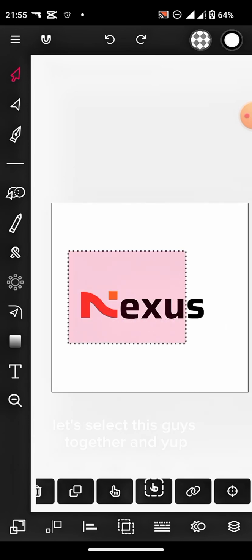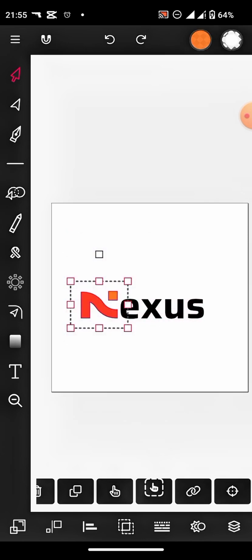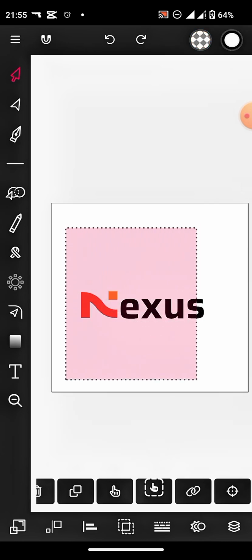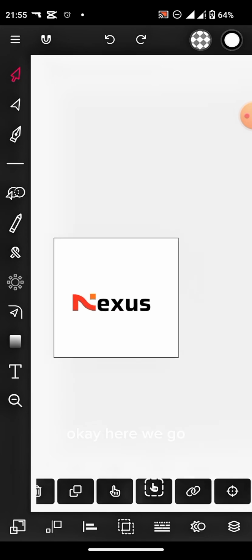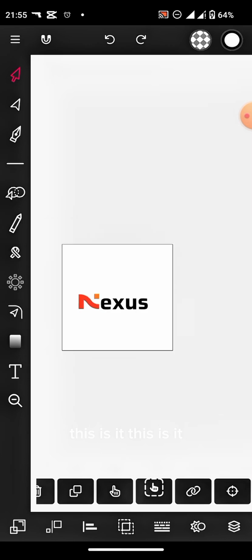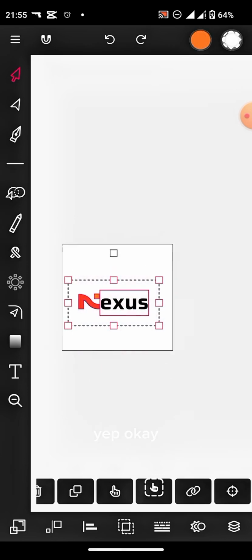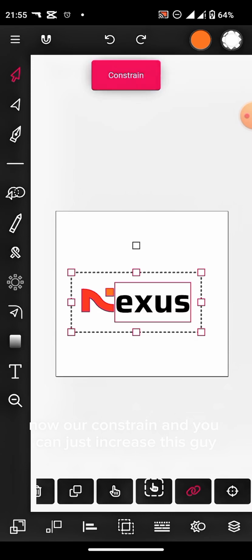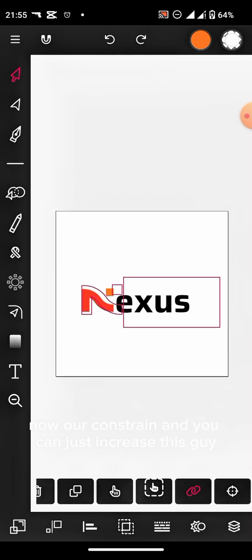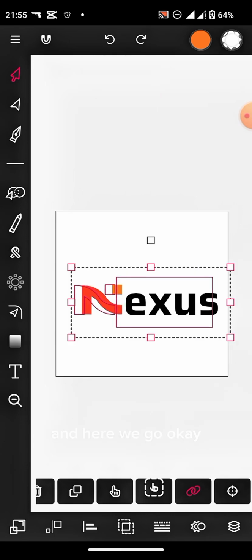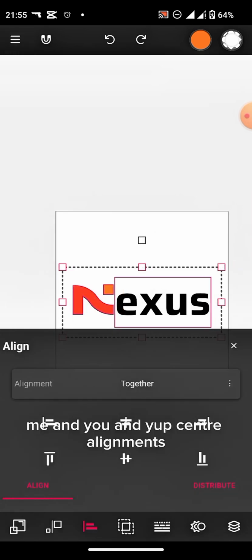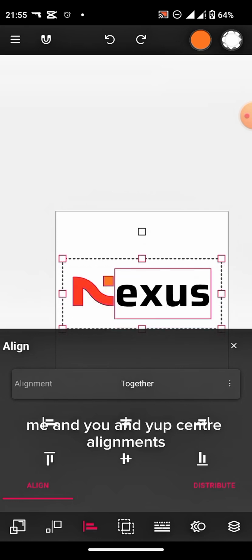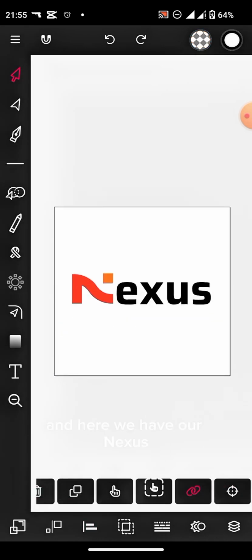We have Nezox. Let's select these guys together. Oh, everything has to be selected. What's going on? Okay, here we go. This is it. All selected now are constrained, and you can just increase this guy, and here we go. Okay, let's go to our positioning, middle, and yup, center alignments, and here we have our Nezox.